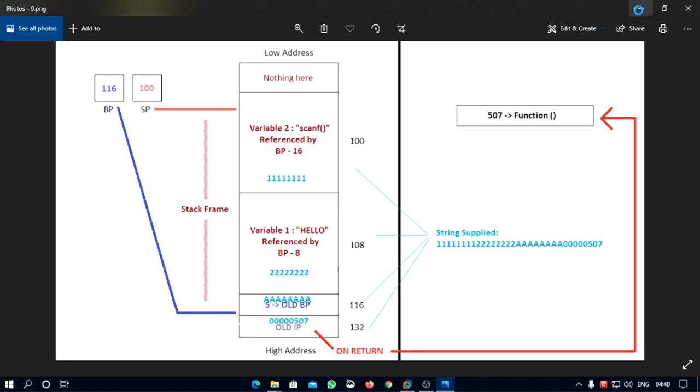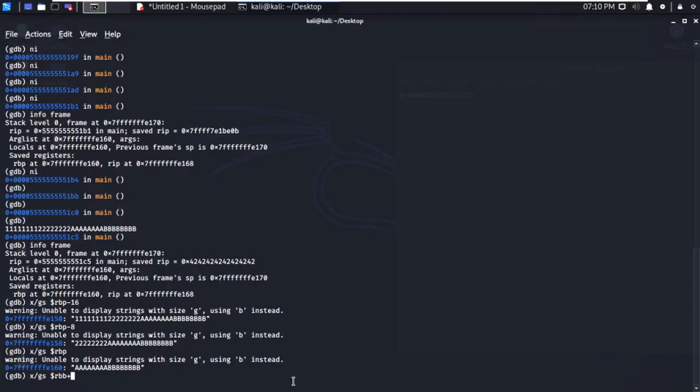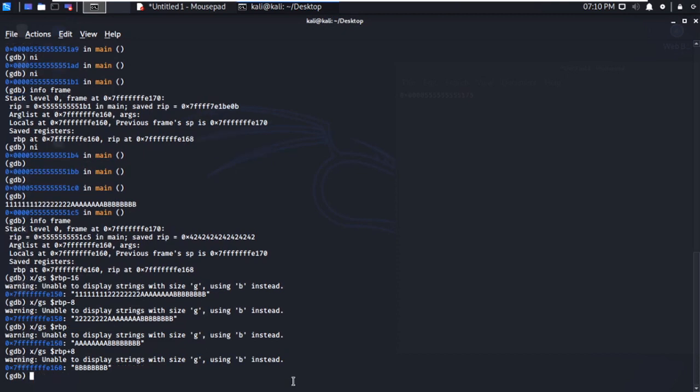So I'm just going to minimize this. Nice. If I go RBP plus 8, I should get all the B's, right? So I now know what we have to target: 8, then 8, and then 8. 8 threes are 24, so 24 is the specific number of characters that we need to write before we start at the exact location, base pointer plus 8, which holds the old instruction pointer's memory address, right?